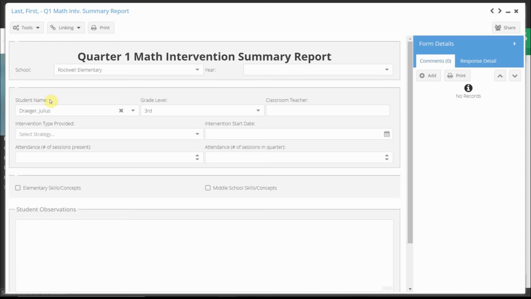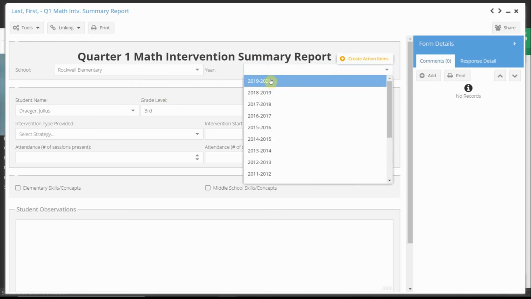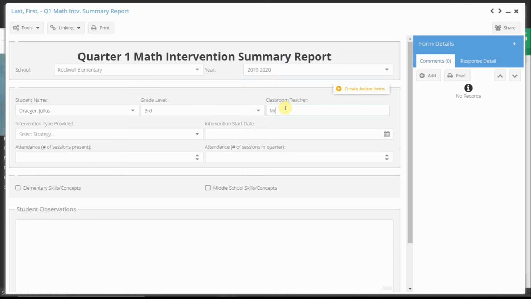Whenever we use the student's name in a smartform, it automatically will pull in any data for that student. So I have the student's name, I can pull the grade level automatically and the school automatically. It won't pull the year automatically or the classroom teacher. So you'll have to manually type those in and fill in the intervention type provided and the start date that you have.